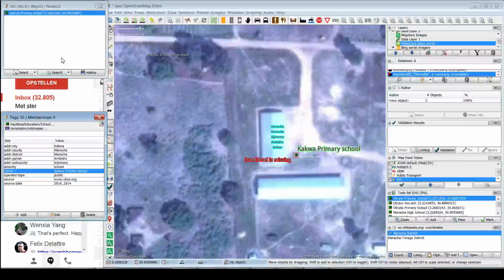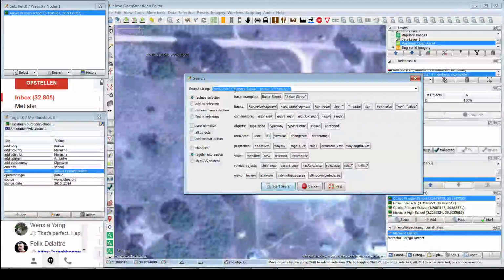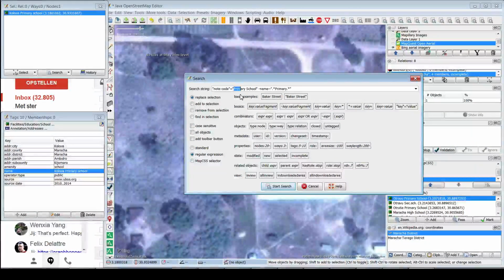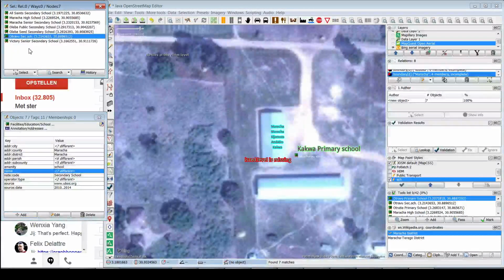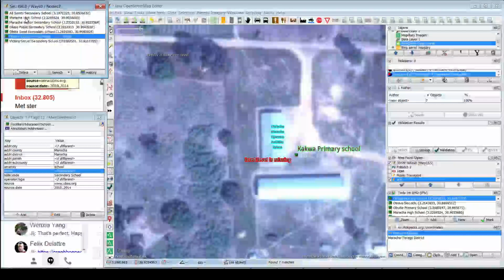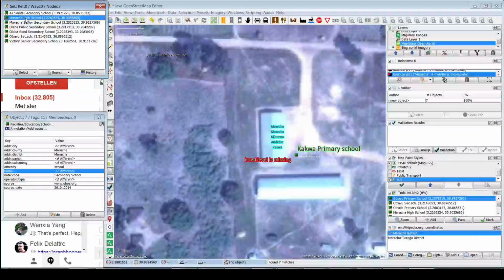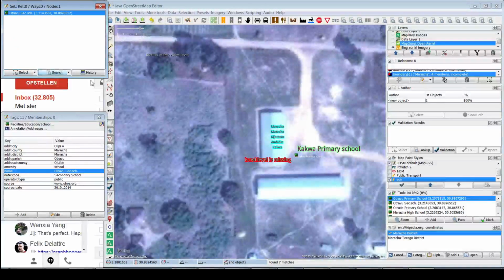So now we do the same for secondary. So now we find all the ones that have explicitly secondary school in there. Secondary, high, secondary, secondary, secondary. There's one that's wrong, and there is one that might get misinterpreted. But this one is definitely wrong. So select.